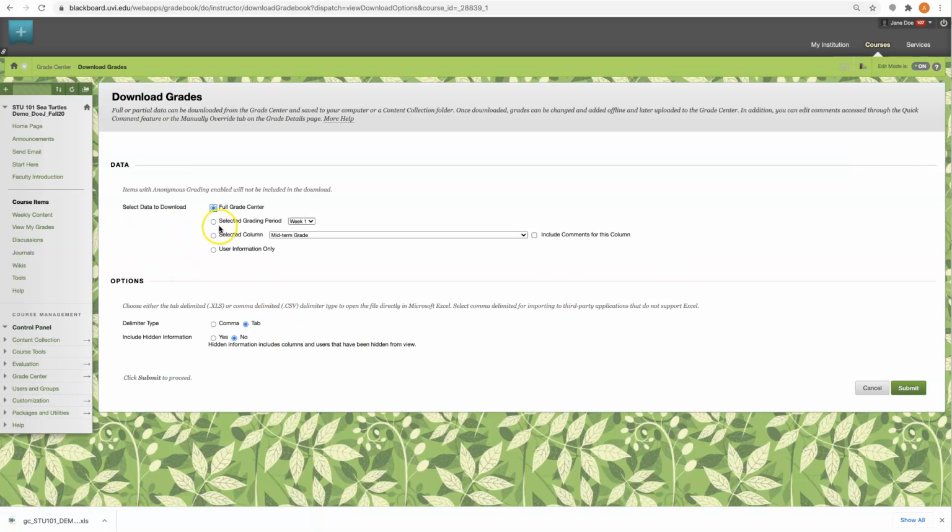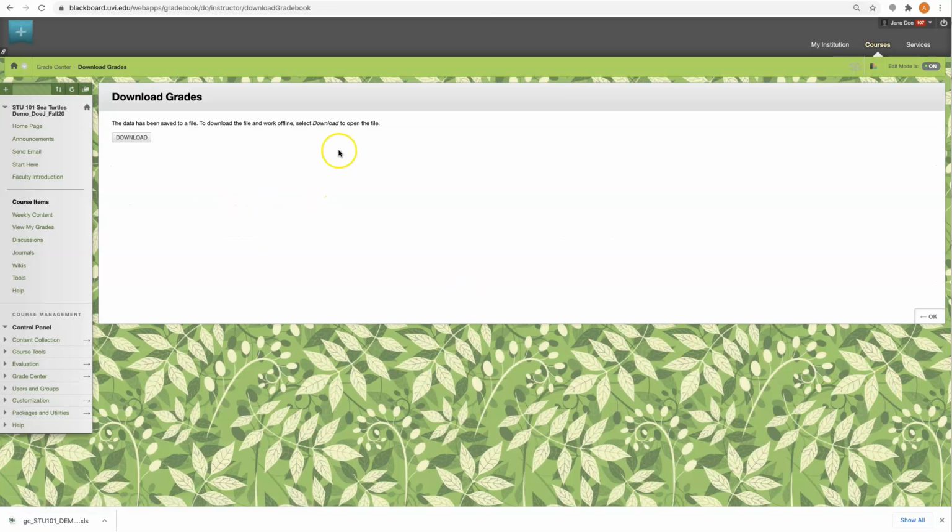Now once here, we have the option to select partial or full grade center. For right now, we're going to go ahead and select full grade center. And also we can choose which delimiter type, and I'm going to leave it on tab. When I click submit, Blackboard will generate the file and give me the option to download it.